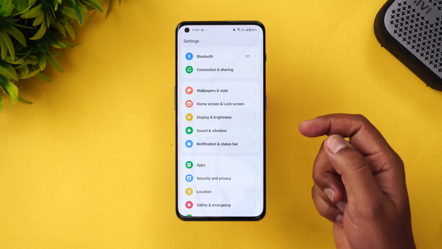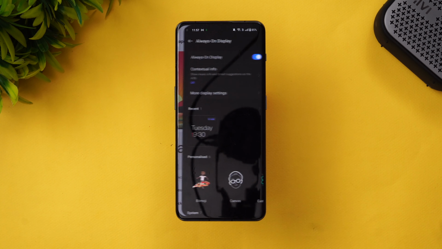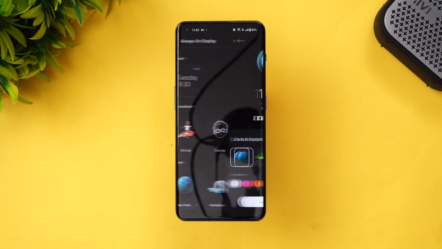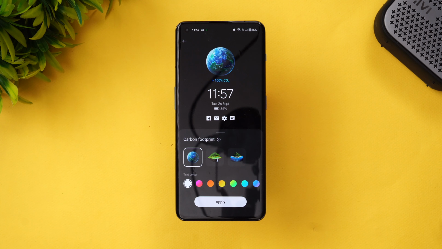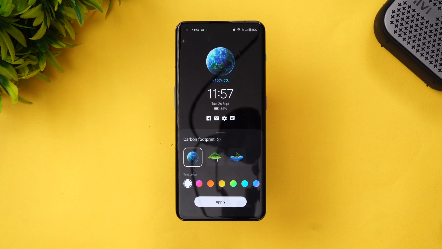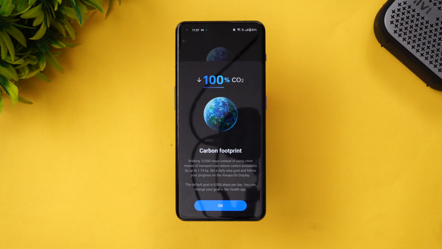So one of the changes is that OnePlus has added this new always on display. Now what this does is there is something called as carbon footprint always on display. Now you can see here there are three options. This carbon footprint, actually what it does is, you can see here, walking 10,000 steps instead of using other modes of transport can reduce carbon emission by up to 1.7 kilogram. So set a daily goal and follow the progress on the always on display. So that's what it does.